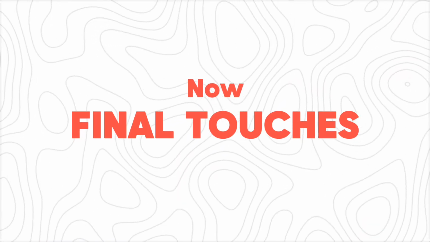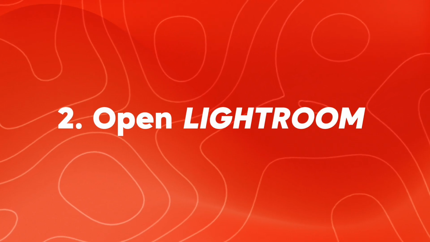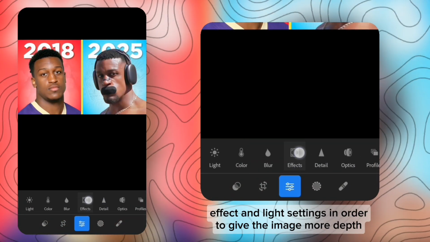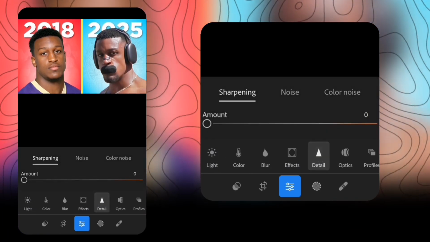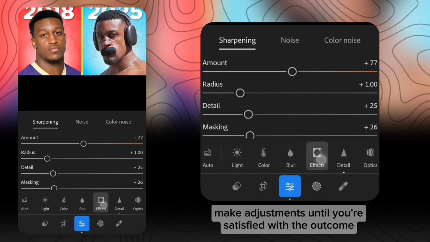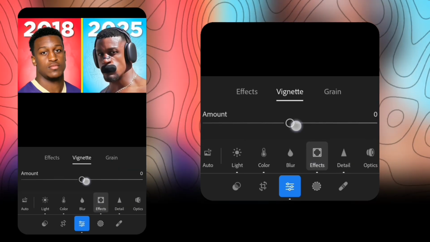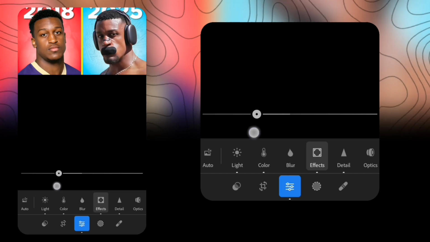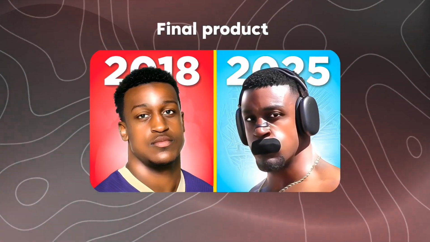Now for the final touches. Open your image in Lightroom. You want to focus on the detail, effect, and light settings in order to give the image more depth. Make adjustments until you're satisfied with the outcome. This is the final product.